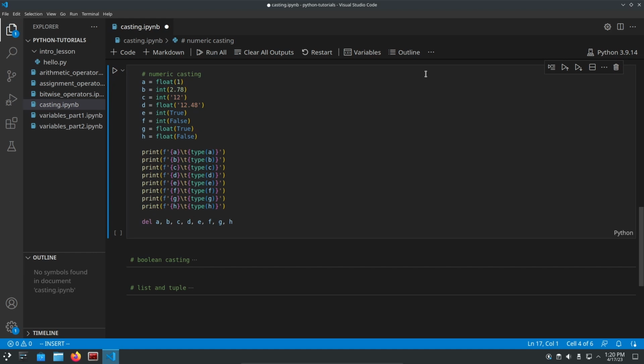We can also take a string that contains only numeric characters and decimals and cast them to either an integer or a float. As you can see, we've got a string for 12 and a string for 12.48, and we can cast both of those to integers and floats respectively. We could also cast that 12.48 to an integer as well, and like the 2.78, it would drop the 0.48 and we'd be left with 12.